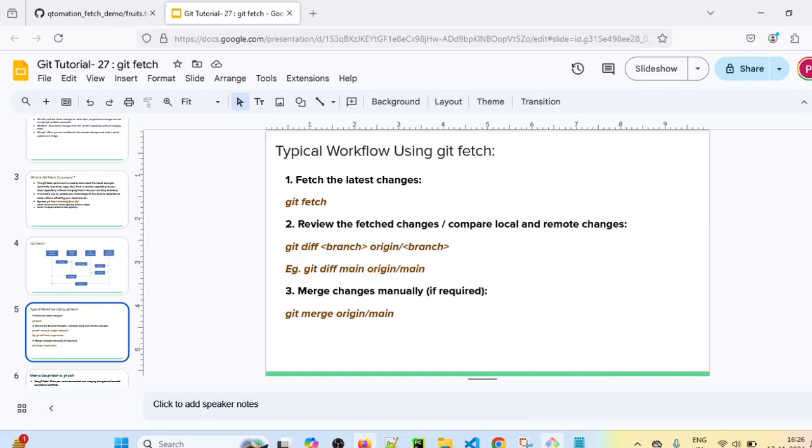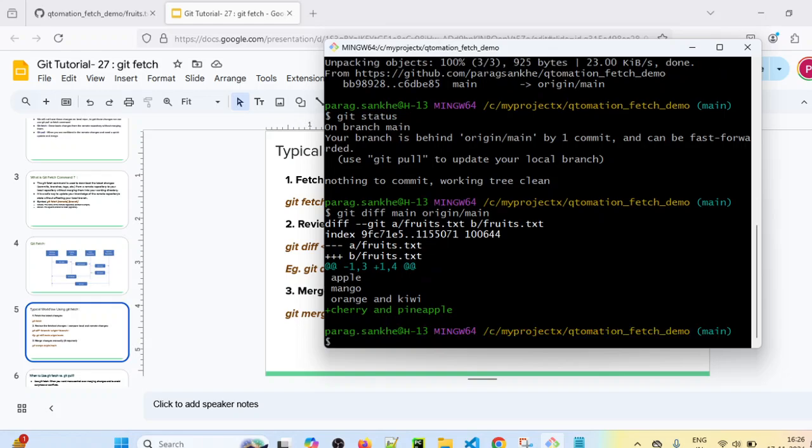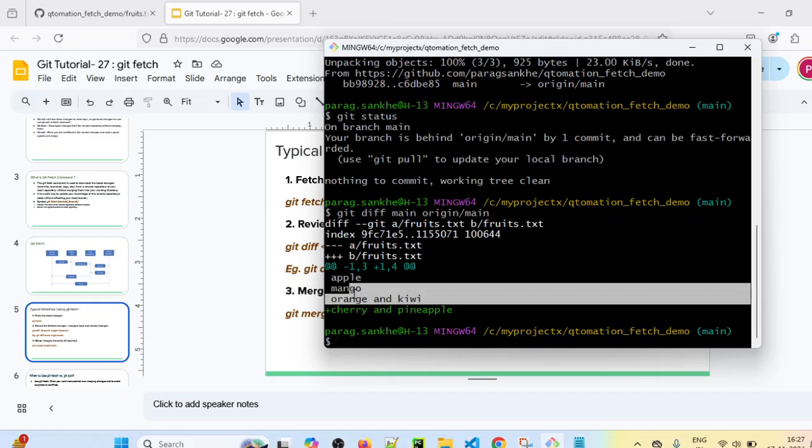So if you execute git diff, main branch, that is the local branch name, and for the remote branch we can use origin slash main branch. It will compare the file changes between the local repository and the remote repository. So now if you see, it is showing you the changes as well.